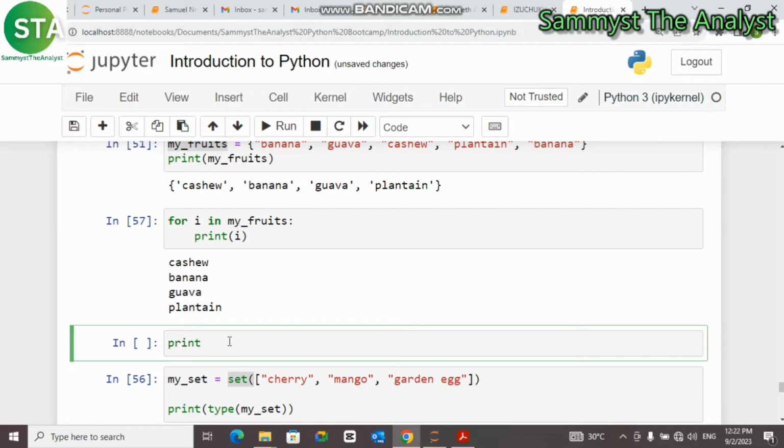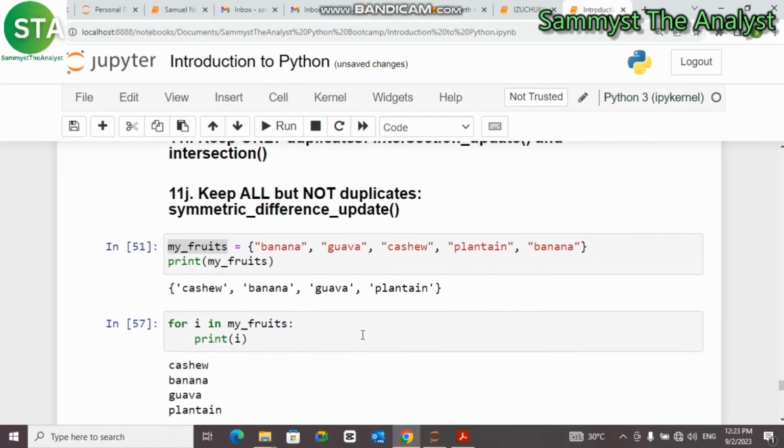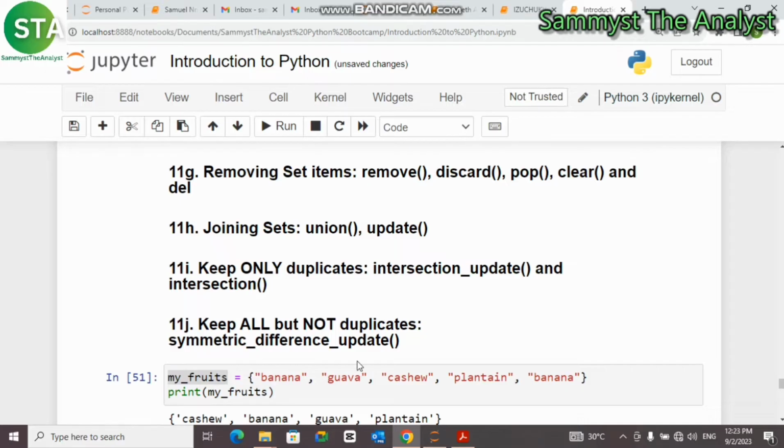print, okay, banana in my fruits. So you can see that banana is true. Okay, it means banana is there. So these are the ways you can use to access items in sets.